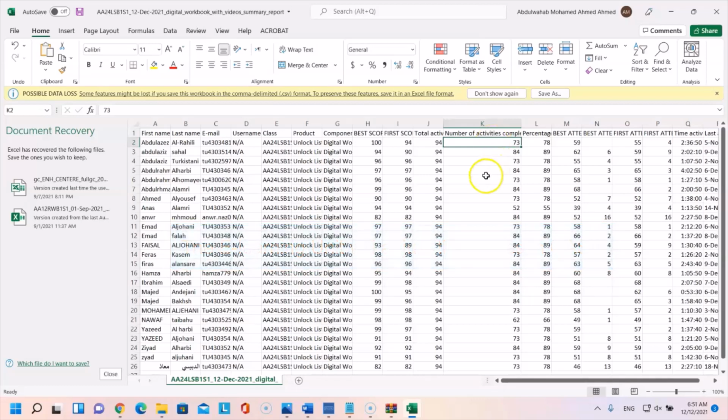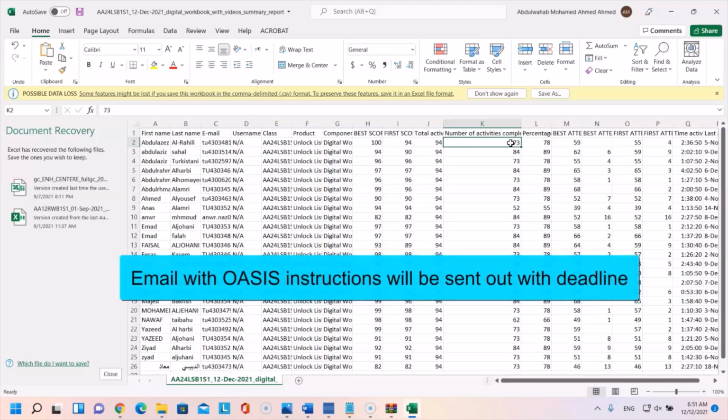So all you have to worry about is, when you enter the student ID number, just enter the number of activities completed, and we will adjust the scores accordingly. Remember, this is the most important thing that you enter into Oasis. An email will be sent out shortly with instructions on how to enter the scores into Oasis.